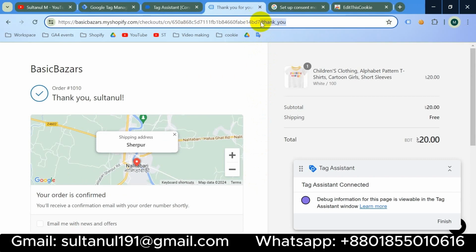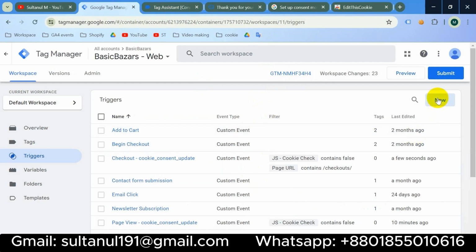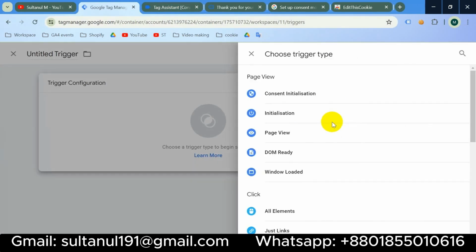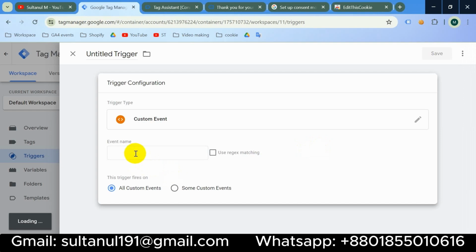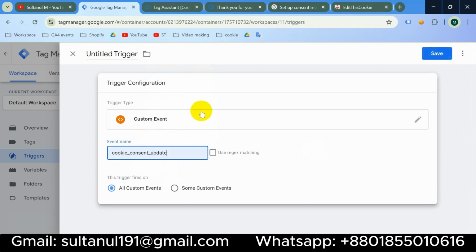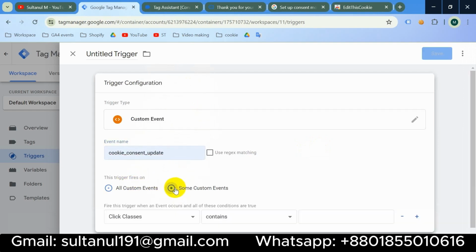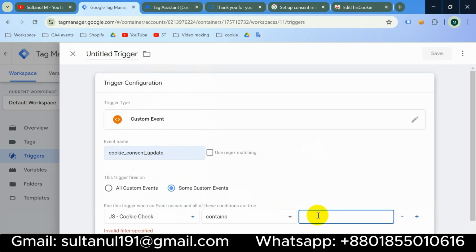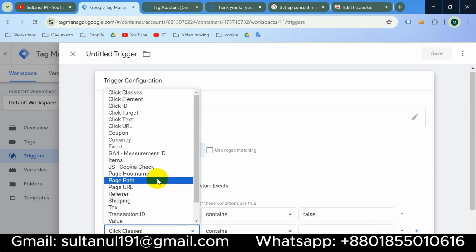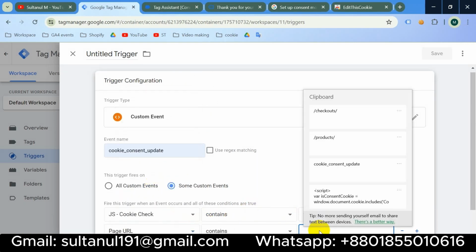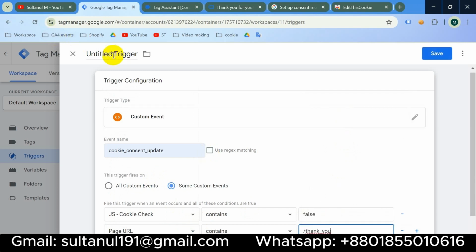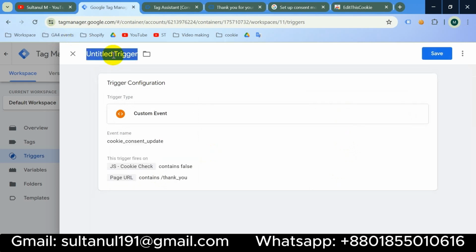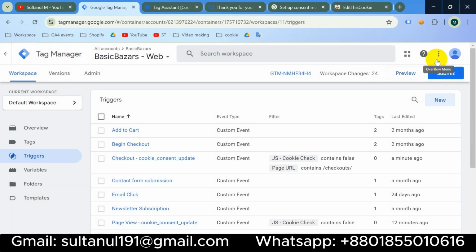So I will copy it, then go to Google Tag Manager, take a new trigger configuration, then choose from here Custom Event, and the event name will be cookie consent update. This trigger fires on some custom events when my JavaScript cookie check contains false and the page URL contains this thank you. Then I will entitle the trigger purchase cookie consent update, then save. Okay, our triggers are ready. Now I will reference these triggers to the related tags.